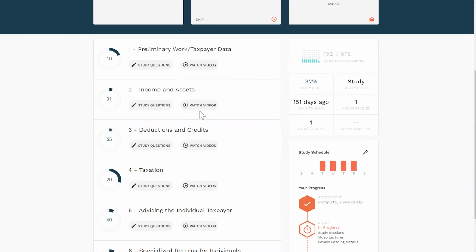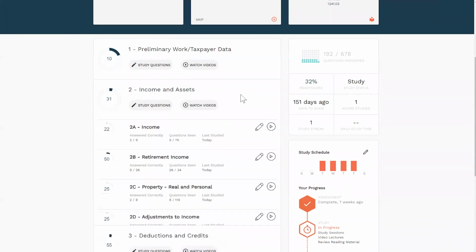But the other thing that you can do, I'm actually going to come down here to income and assets. Let's say income and assets, that's category 2, but what if I wanted to click in this box? I can actually drill down and see subcategories. So 2A through 2D comprise category 2.